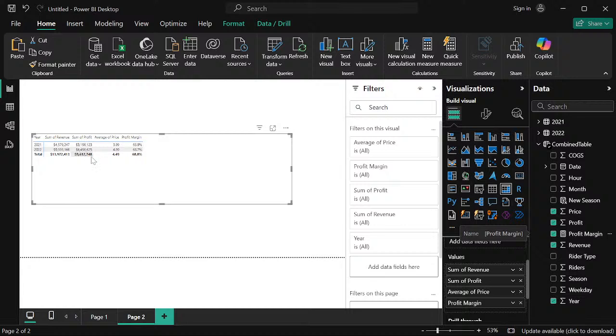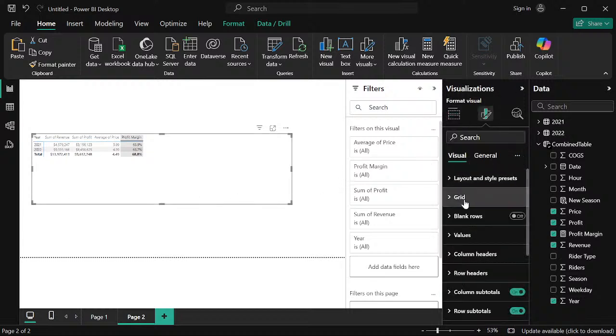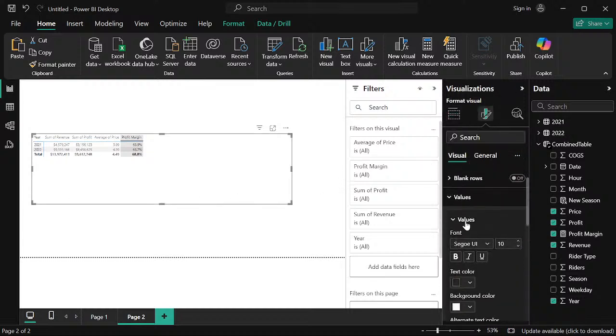So when we look at this very well, we can see that even though they increased the price, the profits continued to increase. For example, if you look at the profit over here, let's increase the value.